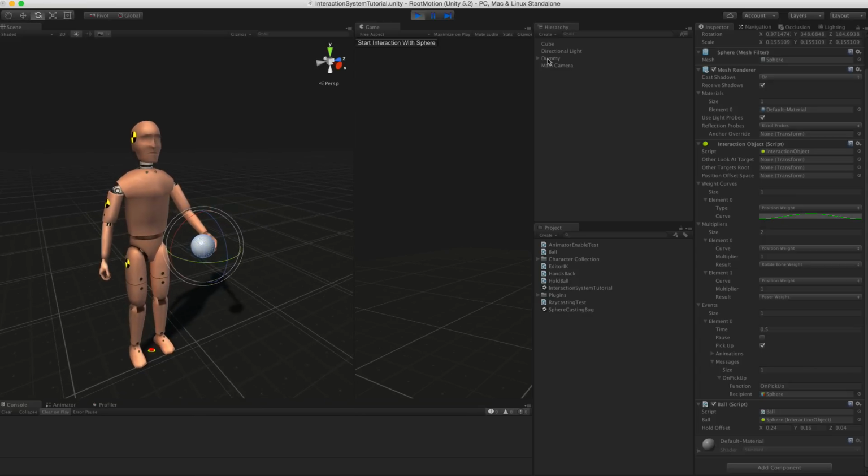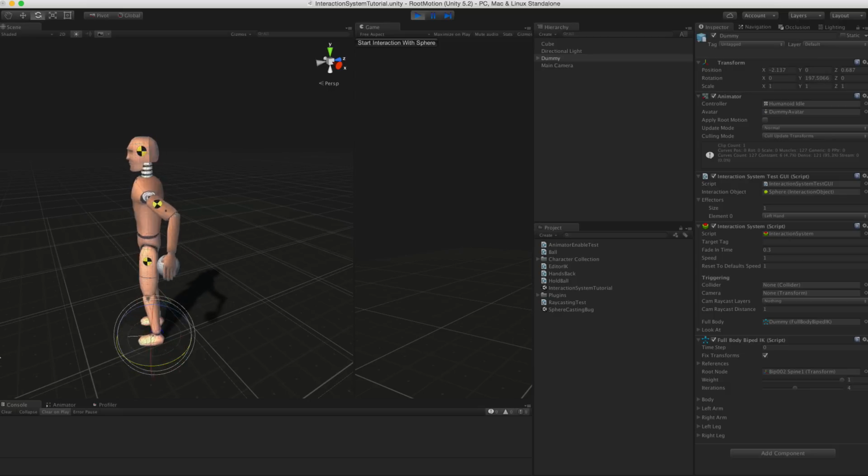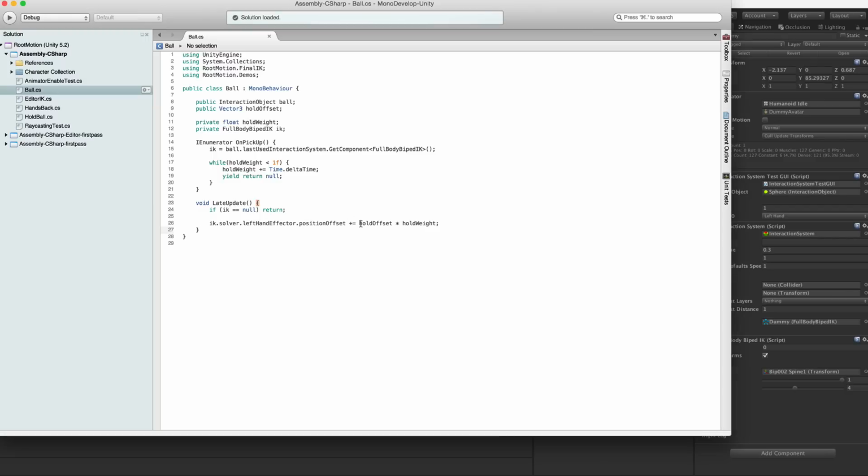Now we see that actually this hold offset is in world space, so when we rotate this character we have a problem, so we need to use character rotation space instead. So we need to add IK transform rotation here. So now this value will be in the character's rotation space.